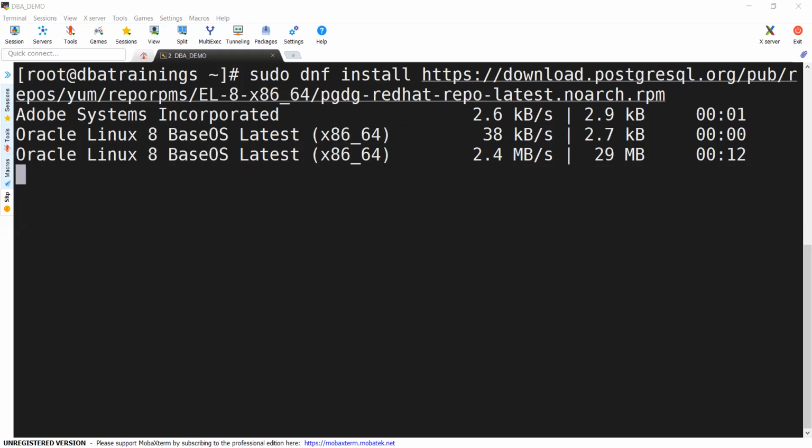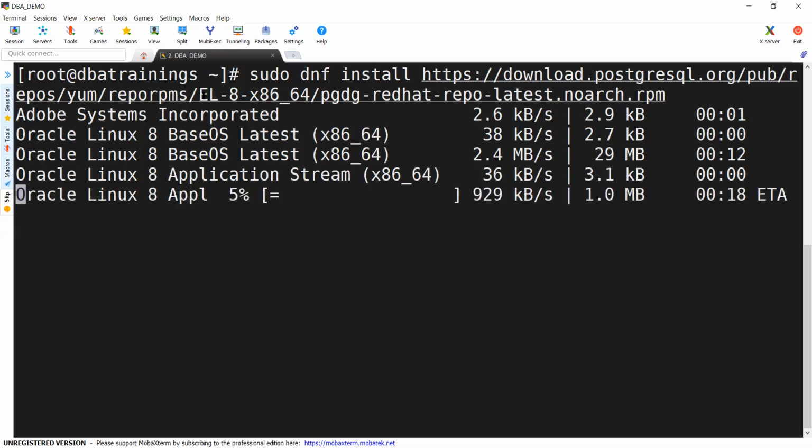In this repository, we have used an Oracle Linux 8 machine. Accordingly, you can choose depending on the version you are installing. Here you can see I have used EL8, so you can use EL7 or 6, wherever you want to install, whichever is the supported version. It will take a couple of minutes.